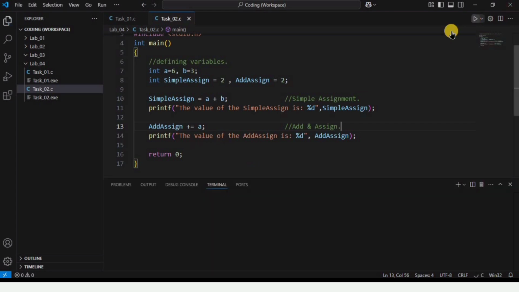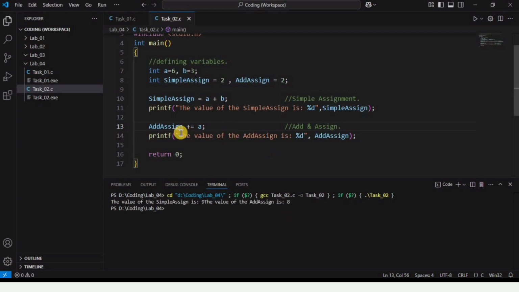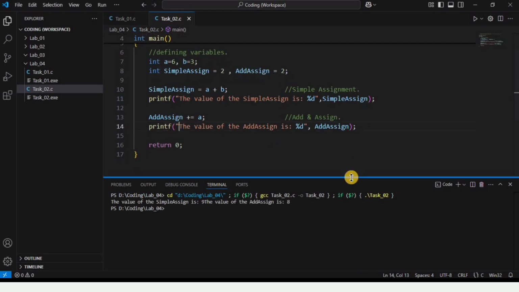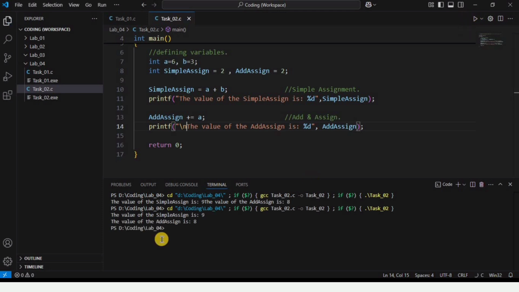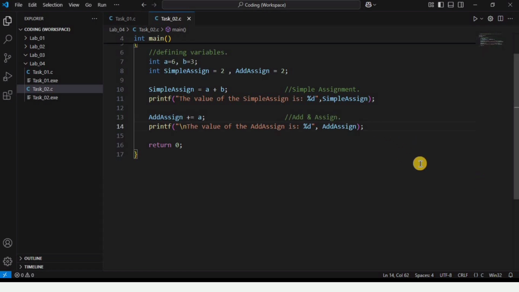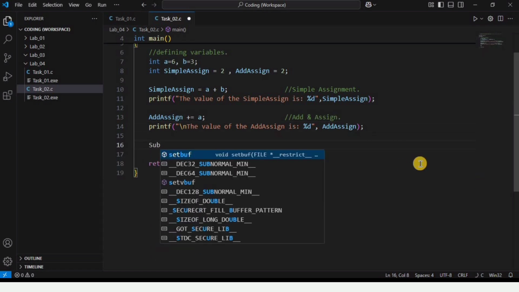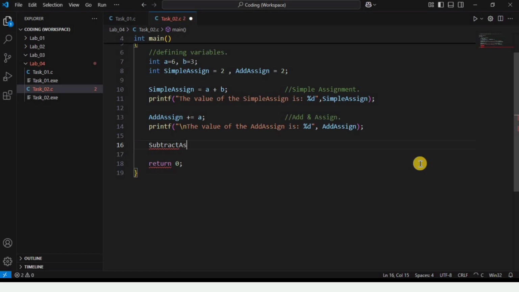Now let's run this code, and the value is printed on the same line. In order to move to the next line, we have to type here \n, and now let's run this code again. And as you can see, as expected the value is 8. So 6 plus 2 is equal to 8, and the value of add assign has been updated from 2 to 8. And similarly, we have the rest of the assignment operators.